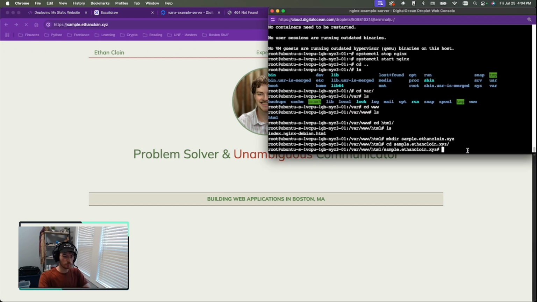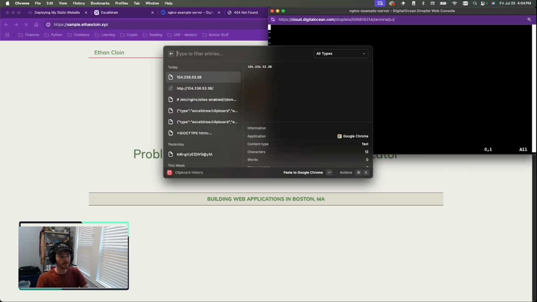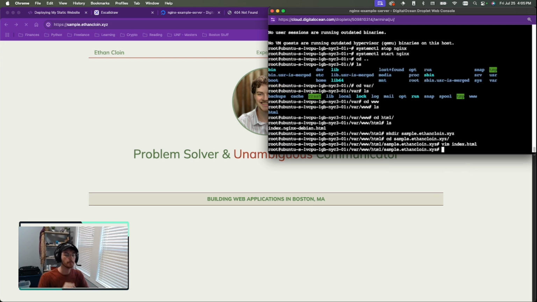Okay, so let's add an index.html file. This is the convention for HTML. The entry point for a website is traditionally called index.html. We're just going to put an HTML snippet, right? We've got an HTML document, our tag, our head, our body. Let's put something in there. Let's put an h1: "This is my sample subdomain site" h1. Okay, write and quit.